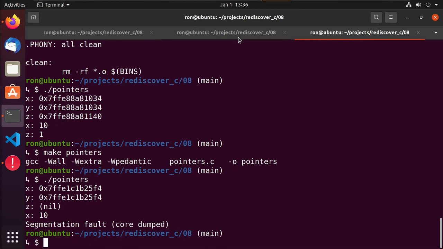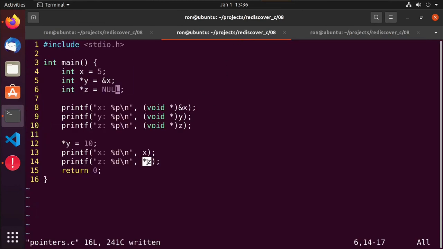And that is because I tried to dereference something that doesn't actually point anywhere, right? And so when we use pointers, we'll find out that we need to check before we dereference them whether they point to a null value. Because if they do, trying to go to a null point in memory results in an error or a segmentation fault.